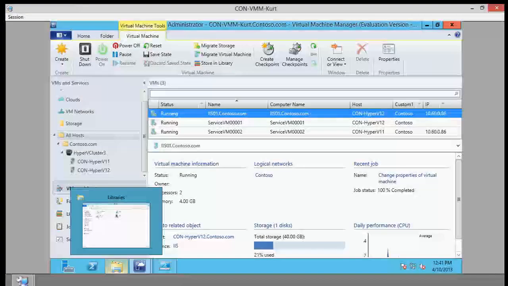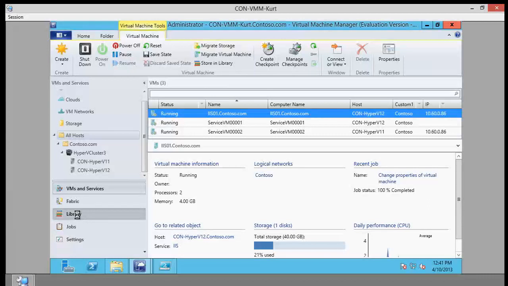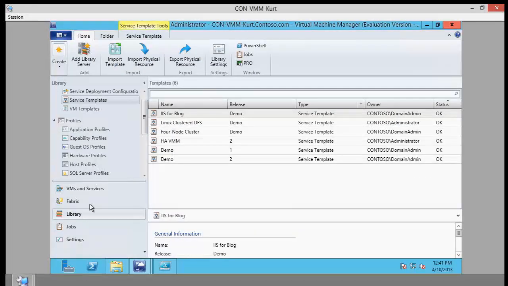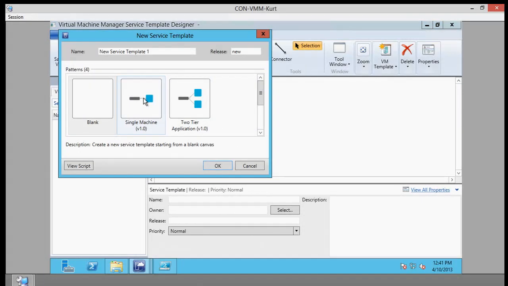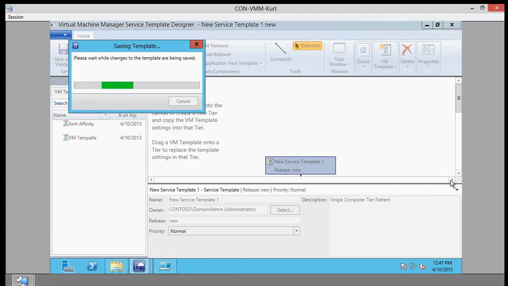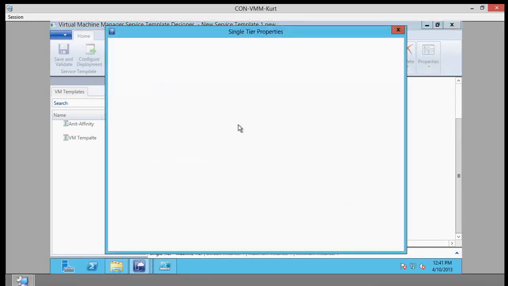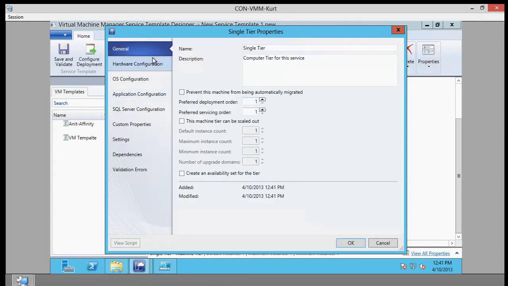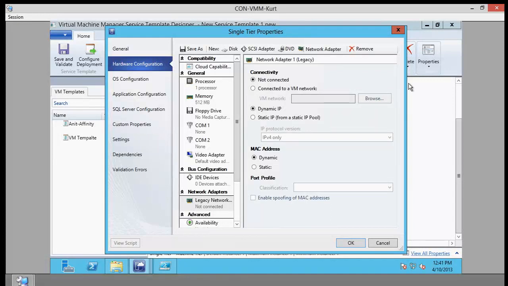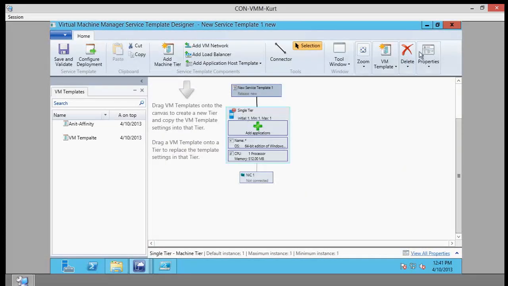You can. I can show how to do that. The question was, can you create a service template without the use of a VM template? So when you create a new service template, there's a couple options here. If I chose, say, a single machine tier here, then when it makes this template, it's going to have a machine here. And then when I bring up the properties, I can set any of the properties here. And that's how I would have done it before.